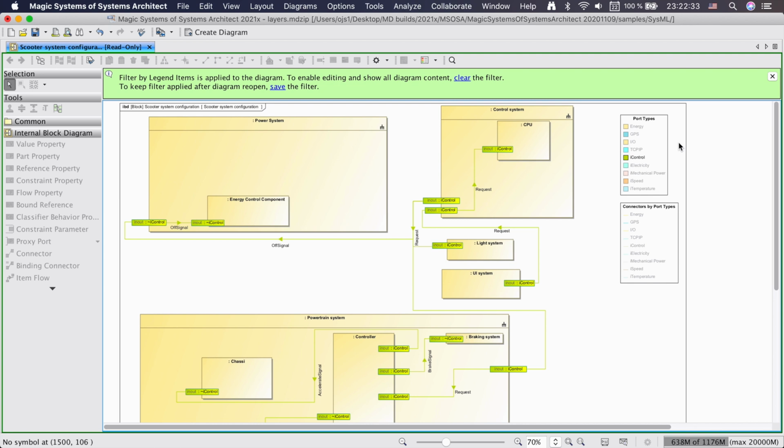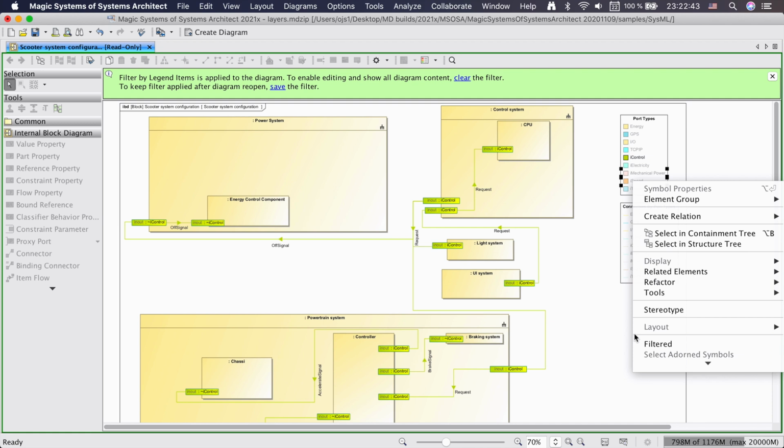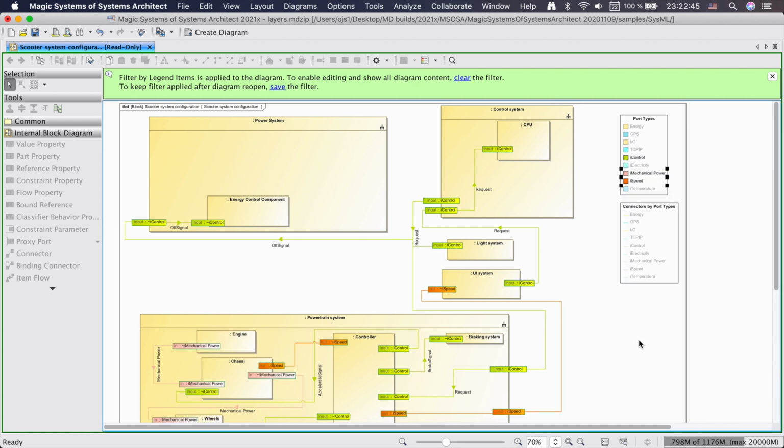To show multiple aspects at once, select the desired legend items while holding down the Shift key. Then right-click and in the shortcut menu, select Filtered.